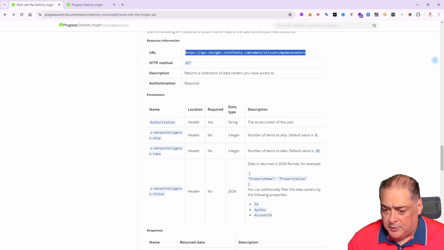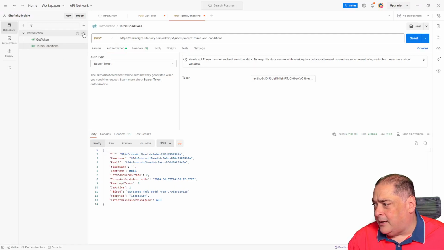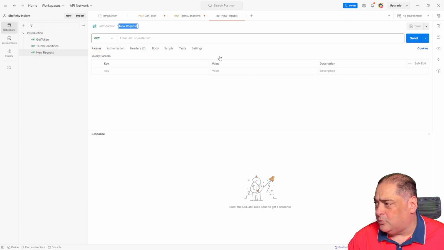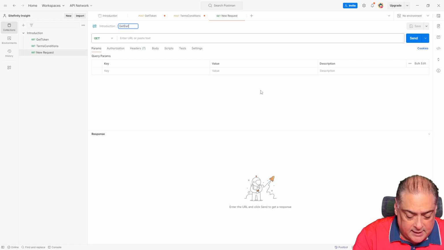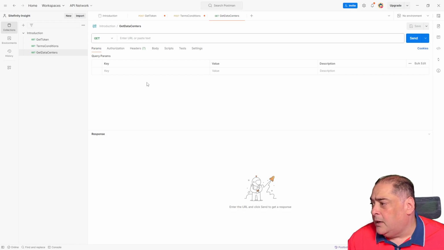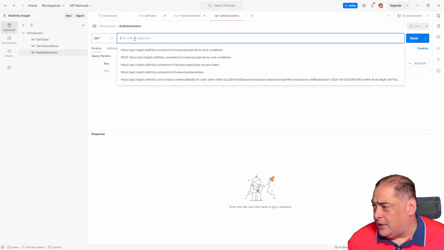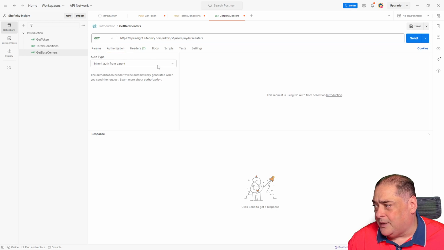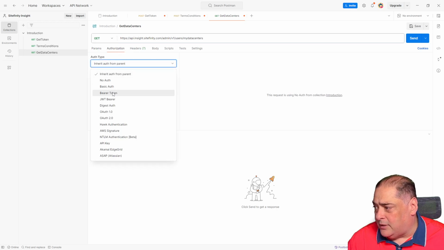We'll go back to Postman one last time, and I'm going to create a brand new request as well. We'll say add a request, and we'll call this one get data centers. There you go. And in the data centers, it's a getter. So I'm going to go ahead and do this. That is the API. And it's a getter. It's not a post, if you remember that. And the only thing left is to do exactly the same thing. Go to authorization. Do the bearer token in here.